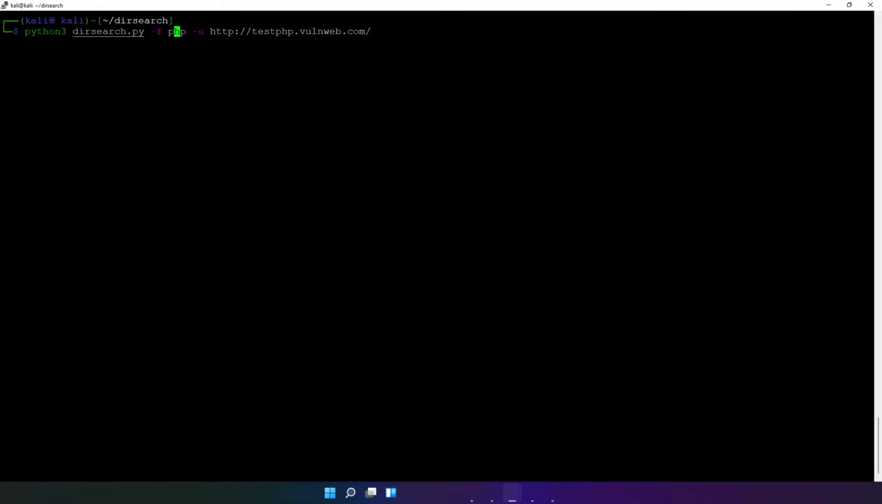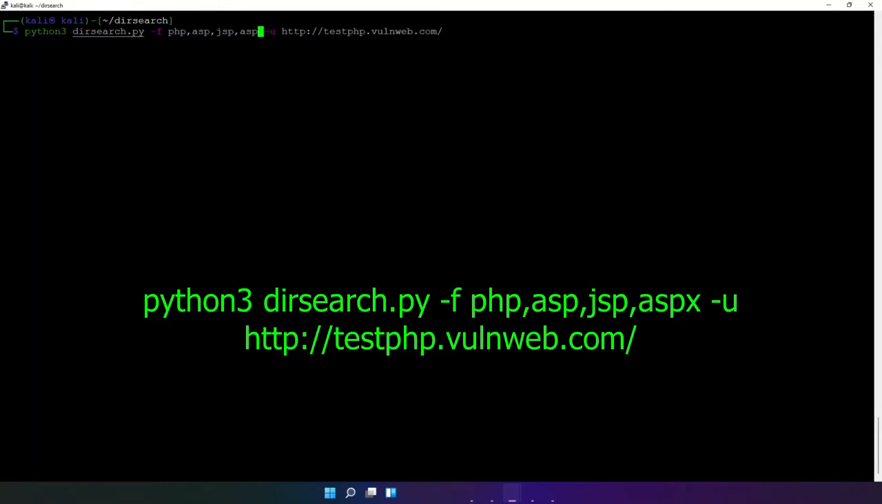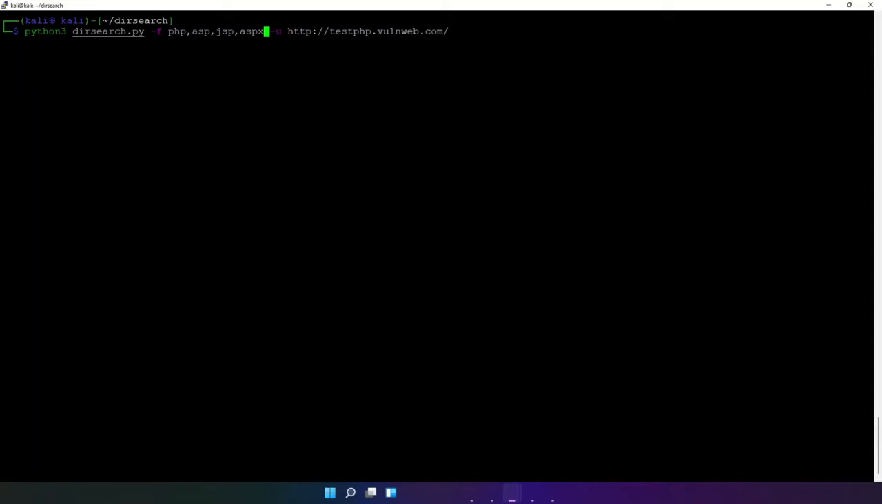Now if you are not sure, or if you want to force some extensions, you can do it like this also. Same goes with -e also. If you want, you can give multiple options. It's up to you, JSP or ASPX if I want to. So what it will do is cycle through the wordlist and try to enumerate based on all these extensions.